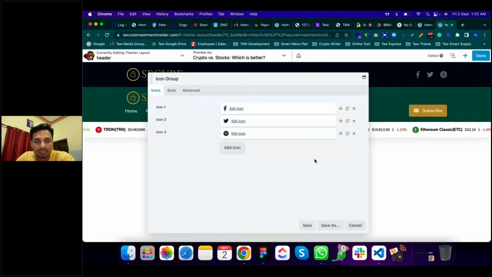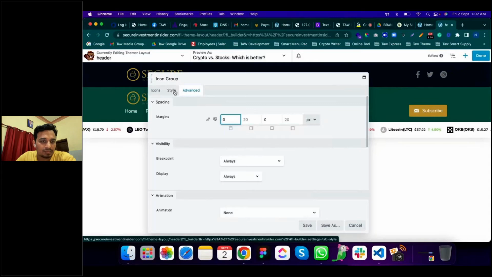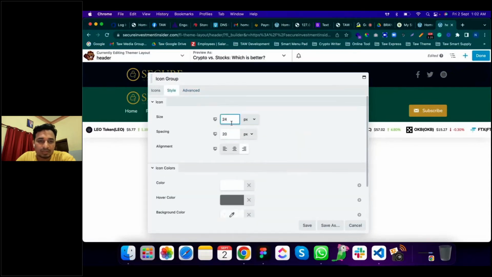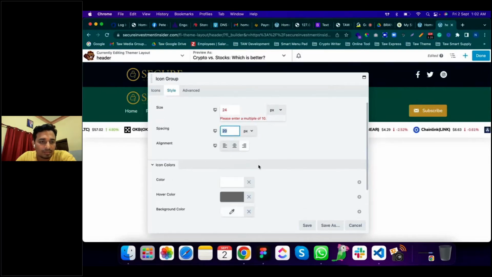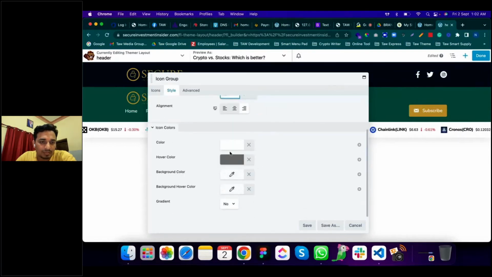And once everything is done, then click on save button. Or in style, you can change the size of the icons. Right now it's 424. You can increase according to your requirement, right? You can add the space between the social media icons, you can align, right? And these are the icons color properties. Again, you can also do the changes from here, right?